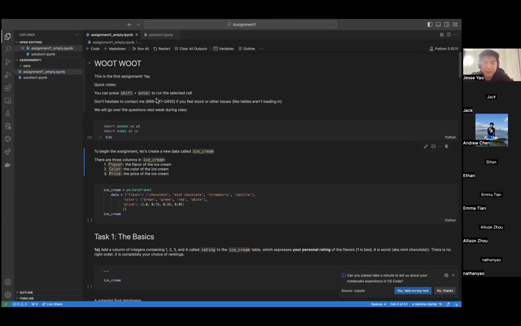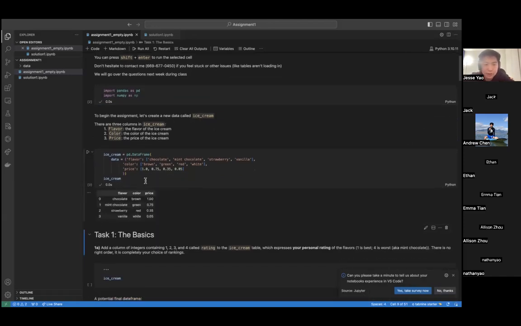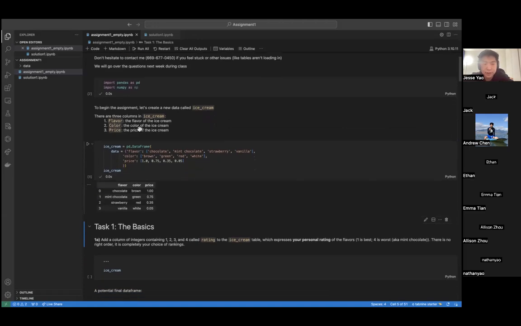So to get started, you can press Shift Enter to run a cell, just a quick thing. Okay, so to begin the assignment, let's create a new data called ice cream. So this ice cream table, you don't really have to worry about this notation, but I think it's at least hopefully quite intuitive, right? So you have three columns: the flavor, the color, and the price. So you can imagine this chocolate ice cream is $1 and the color is brown.